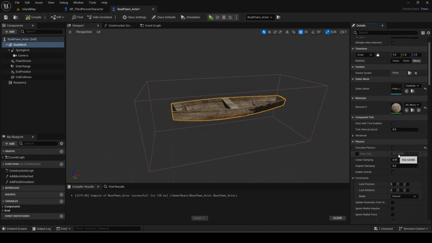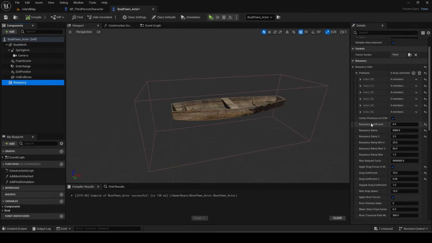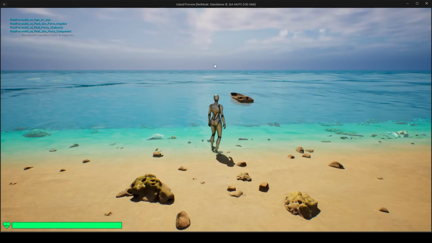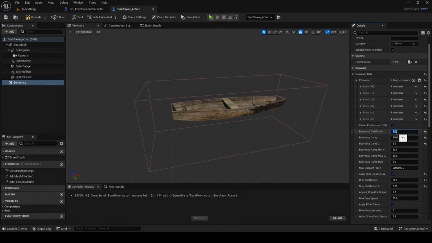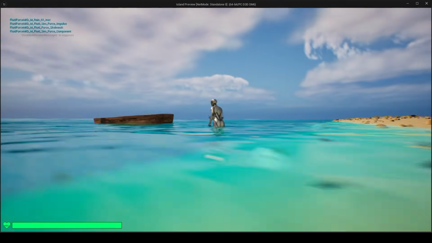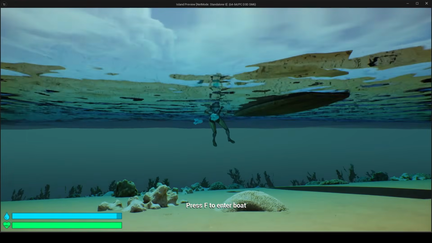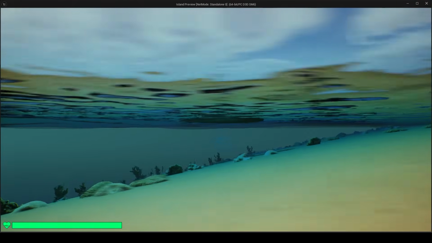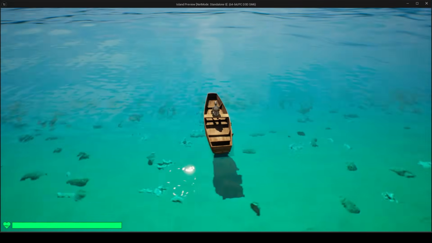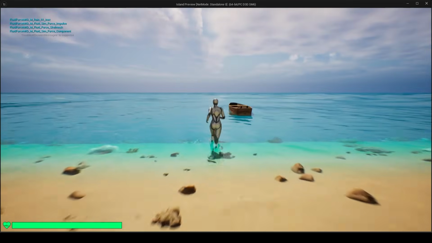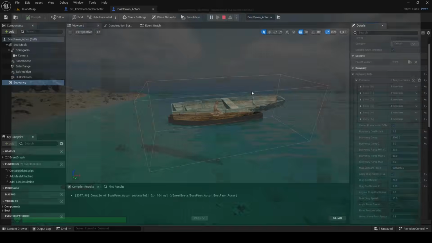Unreal will automatically set the mass if you uncheck the tick box. The buoyancy coefficient will need to be adjusted based on the mass so it actually floats. Now the boat doesn't sink as much when we sit in it. Play around with the values until it looks good for you.